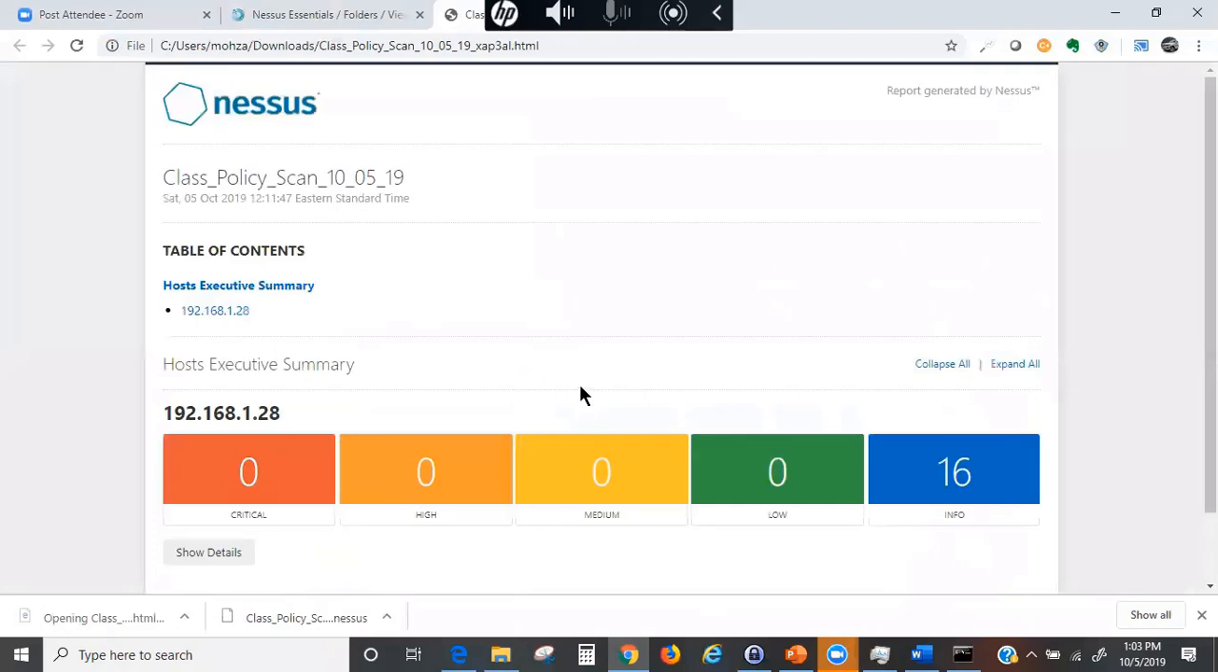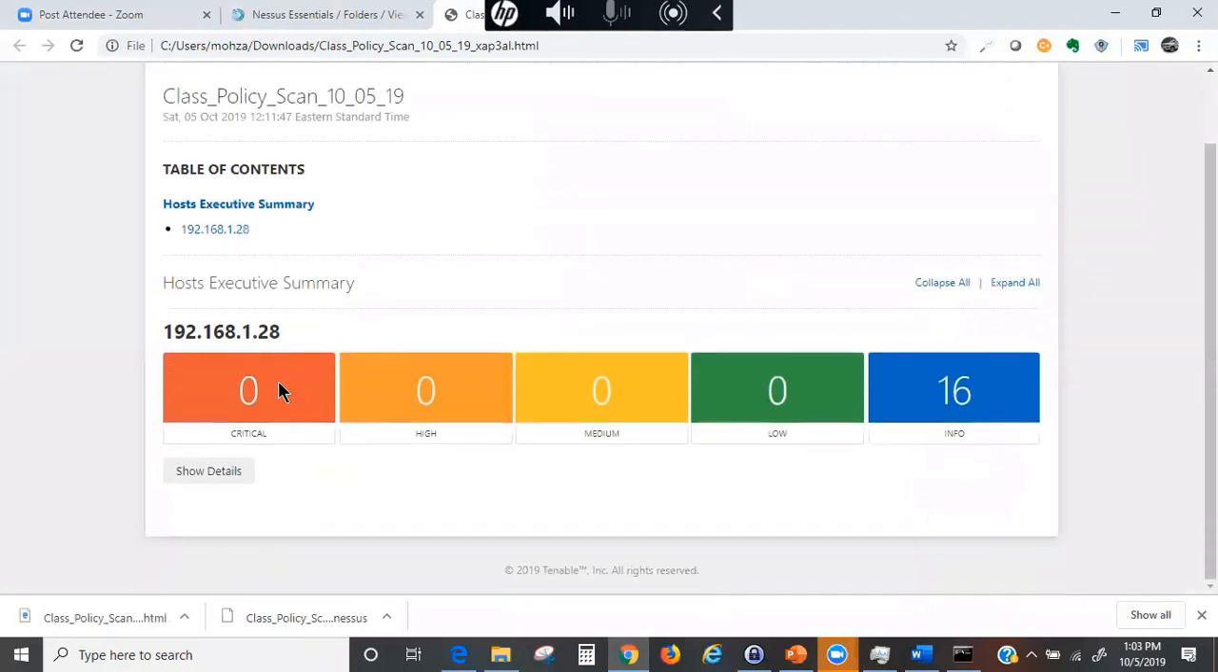Yeah, so you see, this is what the executive wants to see. Dashboard. How many critical do I have? 0. How many high do I have? 0. How many medium do I have? 0. How many low do I have? 0. And then the executive can go home and sleep in peace, right? He knows that his environment is clean. He doesn't want to know all the jargon.